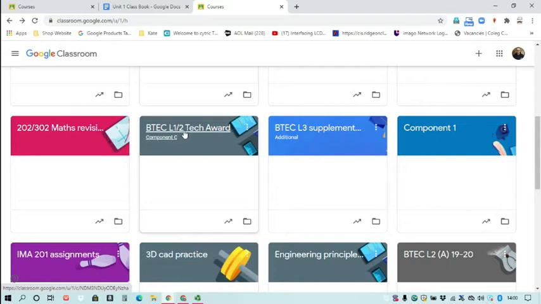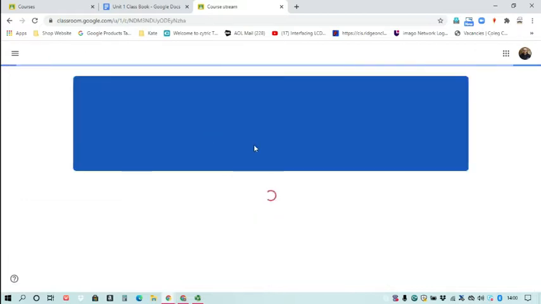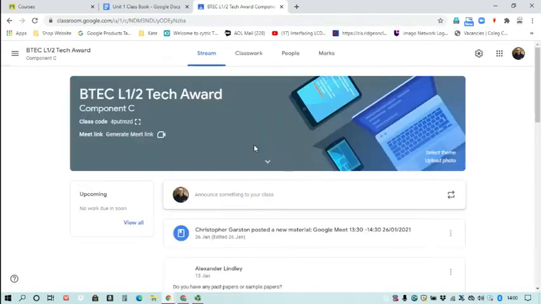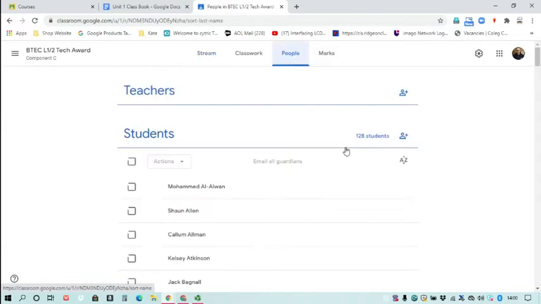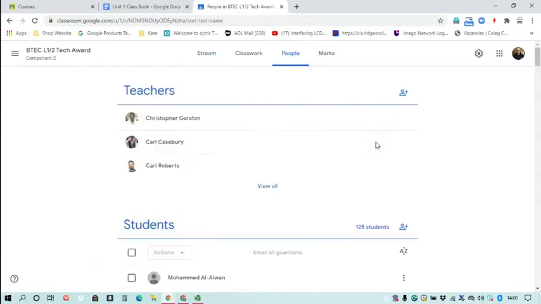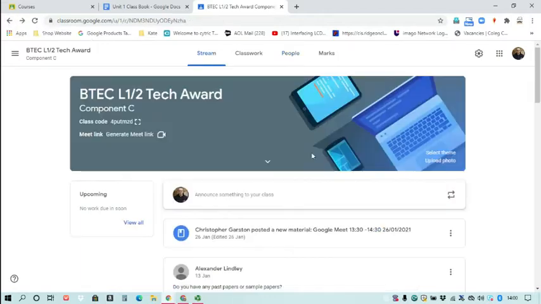If you are a Year 10 or a Year 11 learner, either or, then you need to go to this classroom, which is for Component C. Component C contains all the information that you will need to complete your examination practice. Now, as it stands, we don't believe the examinations in their current form are going ahead. However, you will be, and I repeat, will be, undergoing tests on this. So you need to put in the code 4PUTMZD. Now, if I check people, we have 128 students. That should be everybody. So everybody should be in that class for both Year 10 and Year 11.